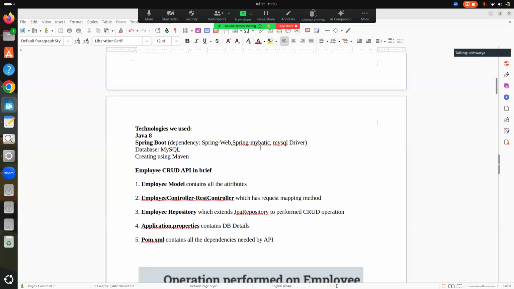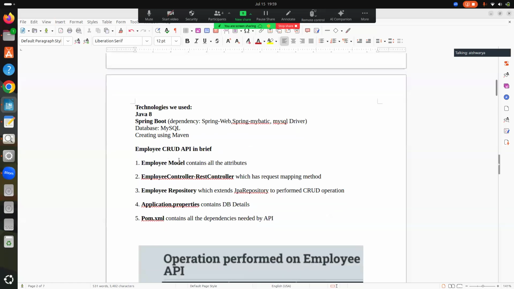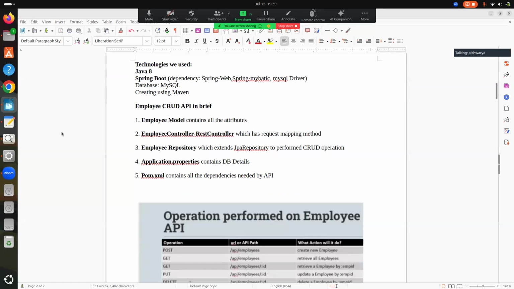In the JPA, I will use Spring JPA, and in that I will use Mybatis. For the database I use MySQL, and I'm using Maven. Okay. What is the employee CRUD API in brief? Suppose I show you. I will create the application with the employee model, employee controller, employee repository, application.properties, and pom.xml files. All these make up the application.